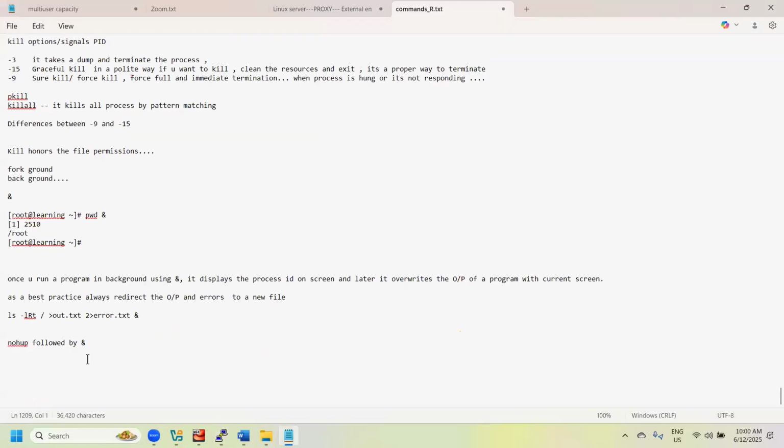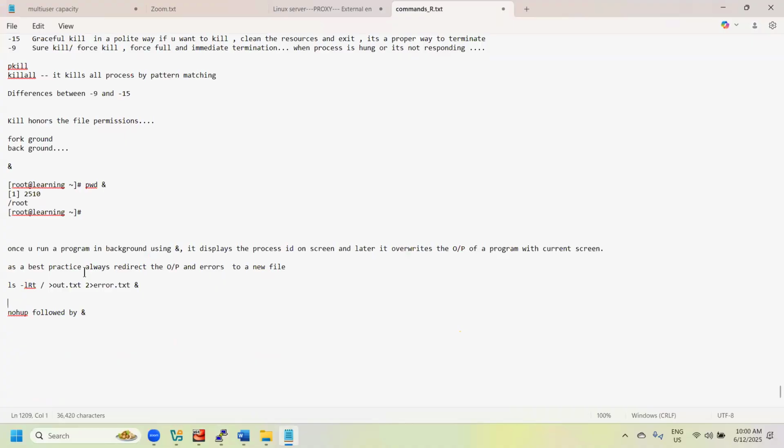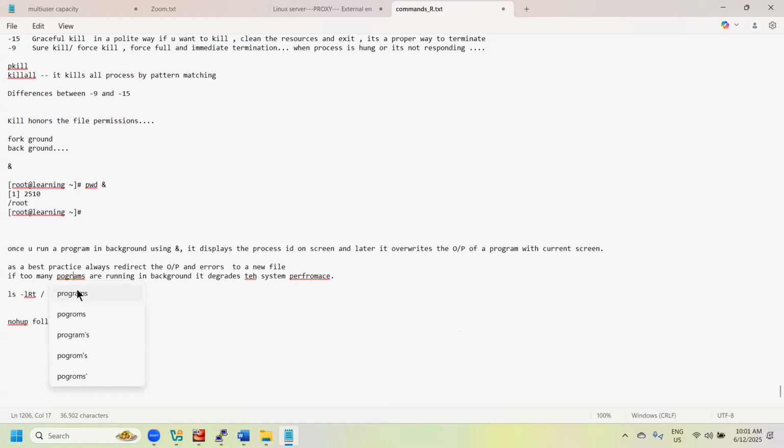So the best practice is to always redirect the output to a standard file. That is one thing. And the second one is, if too many programs are running in the background, it degrades the system performance.